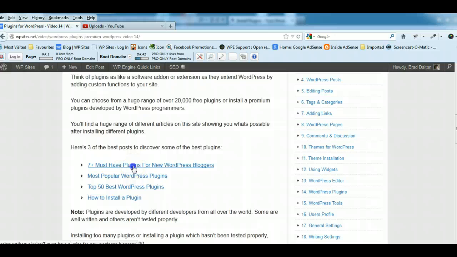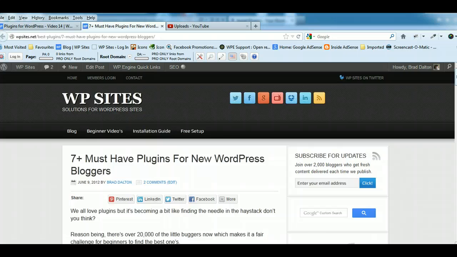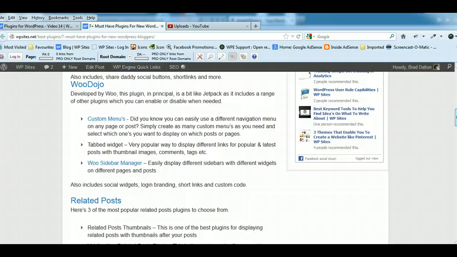Let's just have a look at seven essential plugins that I think all new beginners should install, and we'll take a quick look at them. Jetpack's number one in my opinion. It's been created by the folks behind WordPress, Automattic, and it includes a whole range of different plugins within the one plugin, so it really is an excellent plugin.